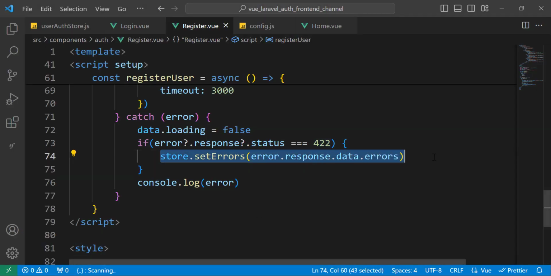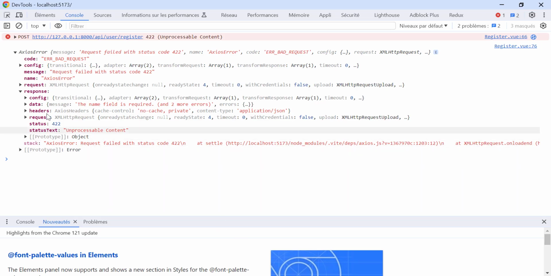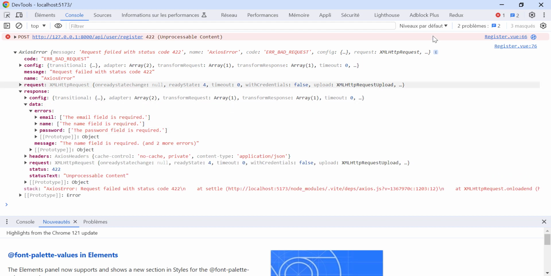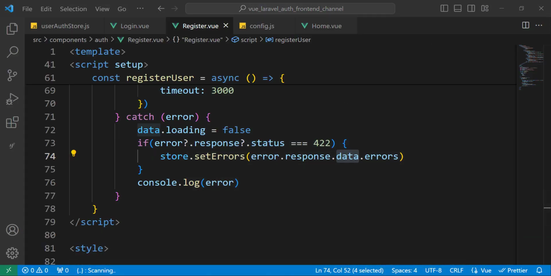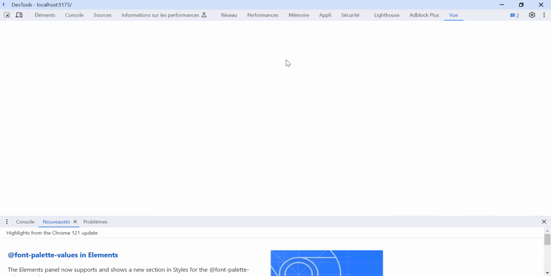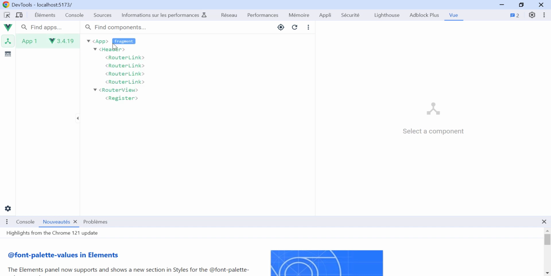If we have this one, that means that we have validation errors. So we will add errors to the errors object that we have already defined here. The errors are inside error.response.data.errors. If we go back here, we have the error, the response, the data, and here we have the errors. And I think I have already installed the Vue DevTools. Let's check it. If we go to Vue and look inside the components, we have the app.